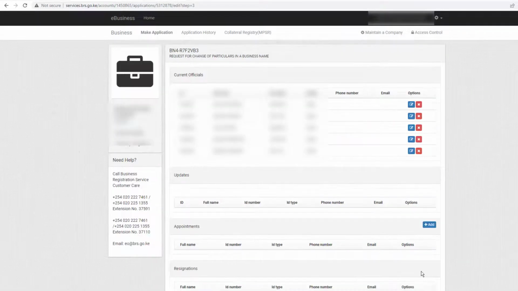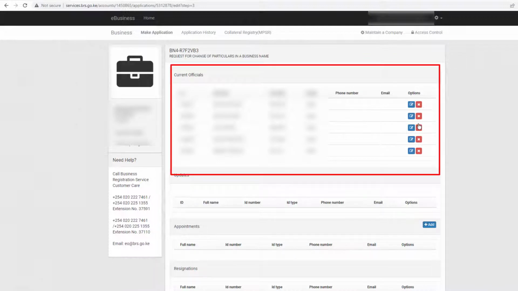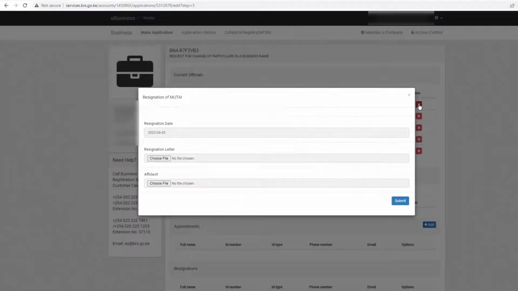The screen that follows will show you the particulars of the company, which includes the names of the directors of the company or officials. Under the directors or officials of your company or business that you want to remove from your company, click on the red X icon. This screen will pop up.